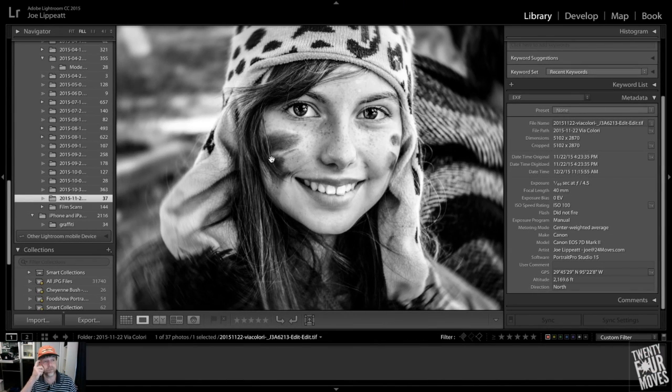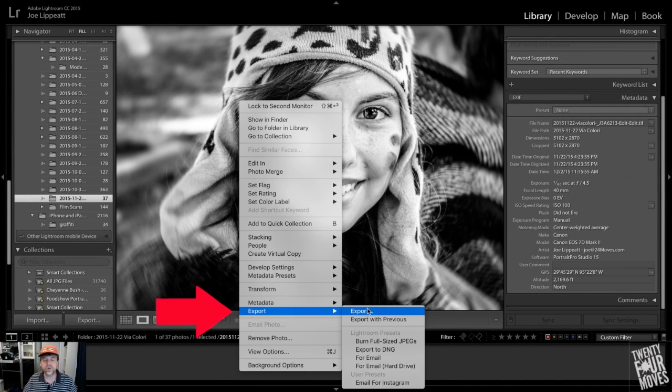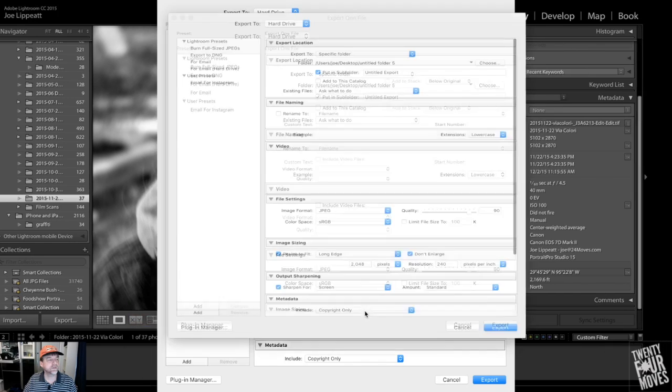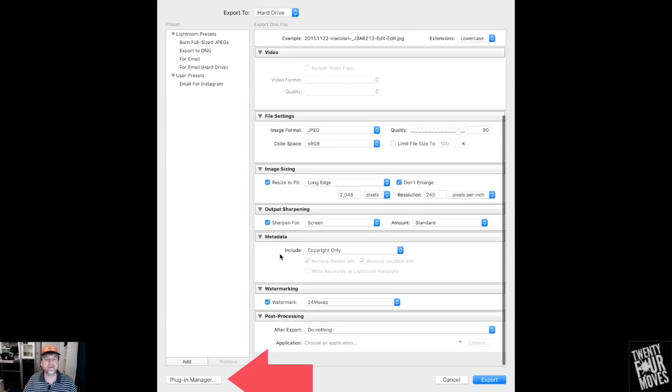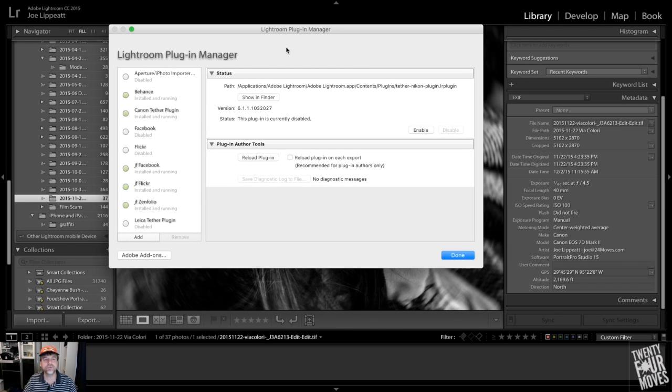So I'm going to zip over. This is Lightroom. Right click on a picture, go to export, and then export. That's going to pull up the export screen, which you probably already know about. And we want to click on this button that says Plugin Manager. It brings up the Plugin Manager screen. Hit the button now that says Add. We want to add a new plugin.